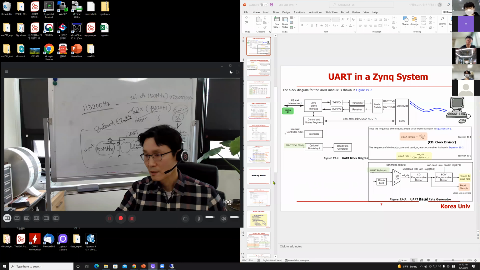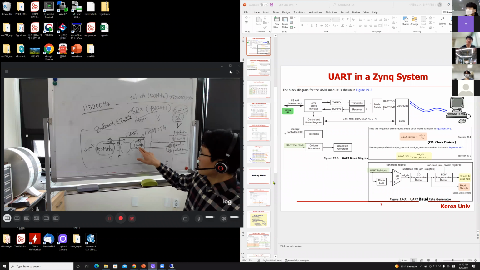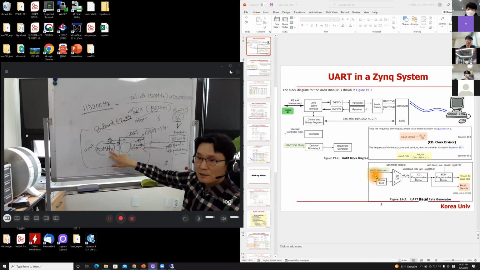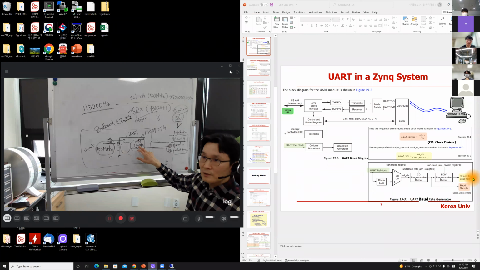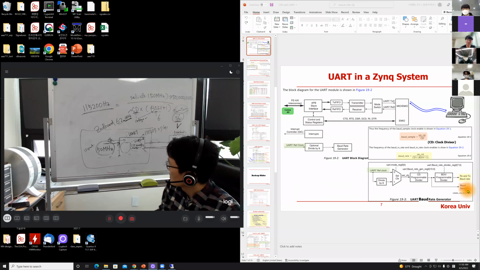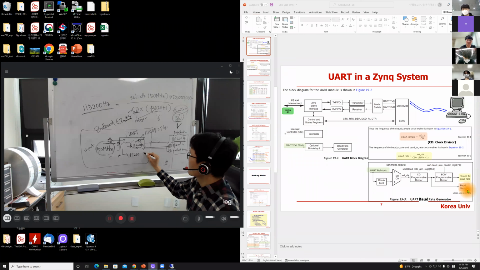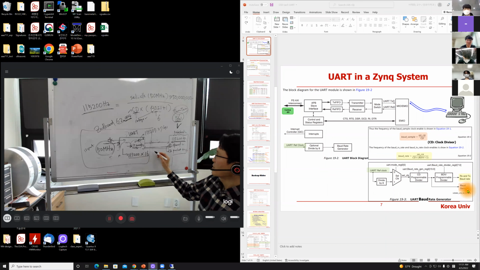This one. So input. Input is 50 megahertz, right? And this yellow is 115200, right? And then this baud sample clock. Typically, people want to use a sample clock 16 times faster than 115200. For what? To receive data.